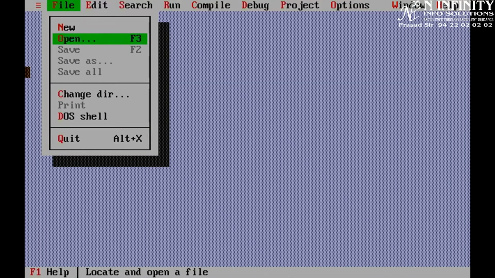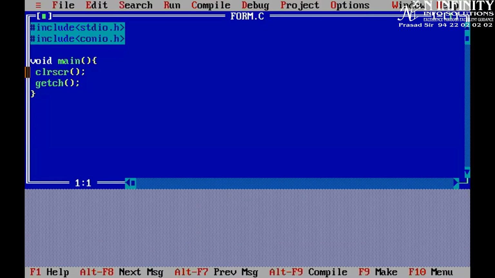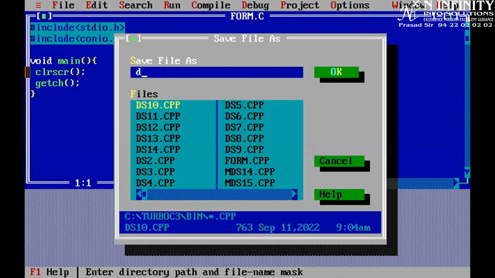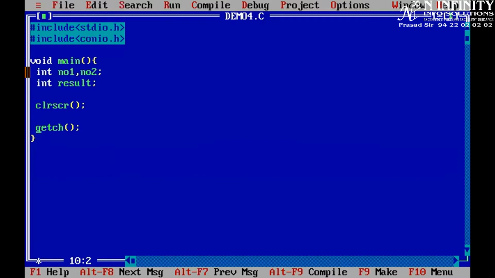Again, open the file known as form.c. Save it as demo4.c. Okay. We need two numbers. So let's declare integers number1, number2. And for the result, I'll have a variable named result, right? Okay.